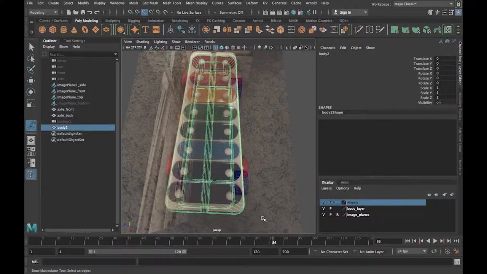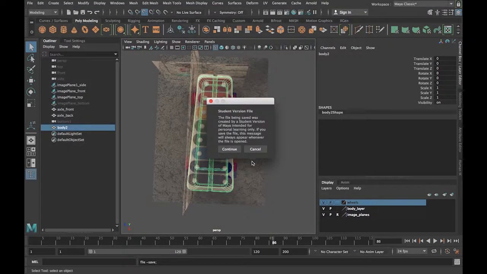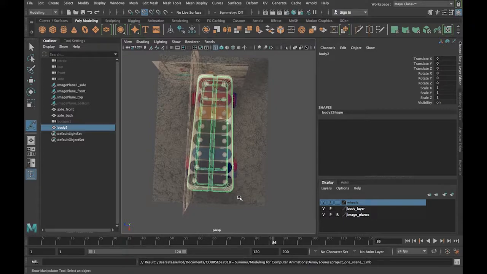So let me go ahead and I'm going to end this one here. I'm going to go up to File, Save, and in the next video I'm going to continue modeling the top.